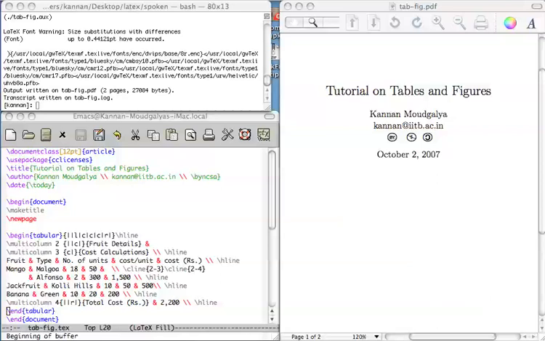We have two objectives in this tutorial. The first one is to explain how to create tables using the tabular environment. The second objective is to explain how to include tables in LaTeX documents using the table environment. A similar technique can be used to include figures also.